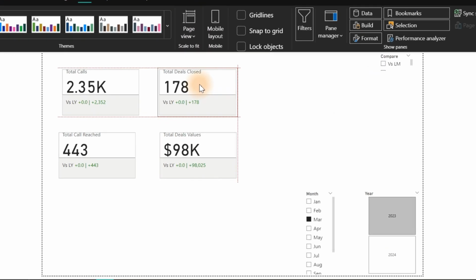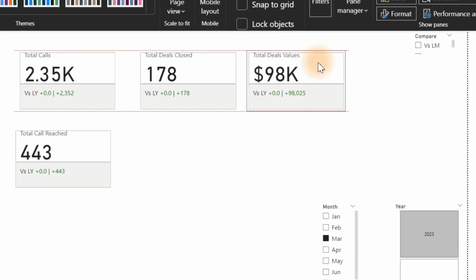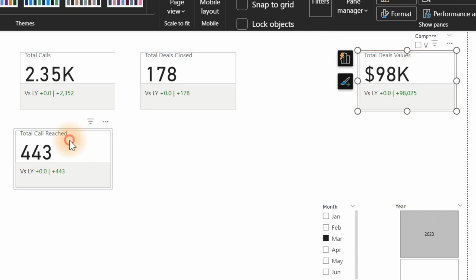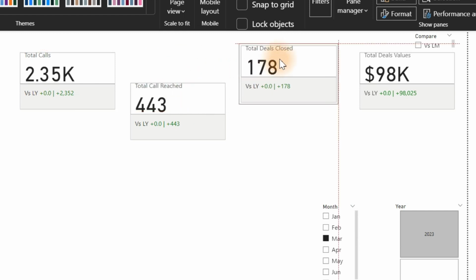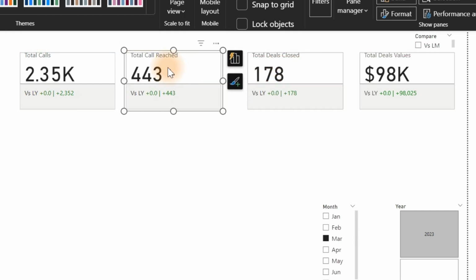So over here, I'm just going to keep this one and bring this one here. So we have to bring this one and this one should follow. So we're going to pick and move it, and here we go. This is the arrangement. So we have calls reached, deals closed, and the deal values, right?